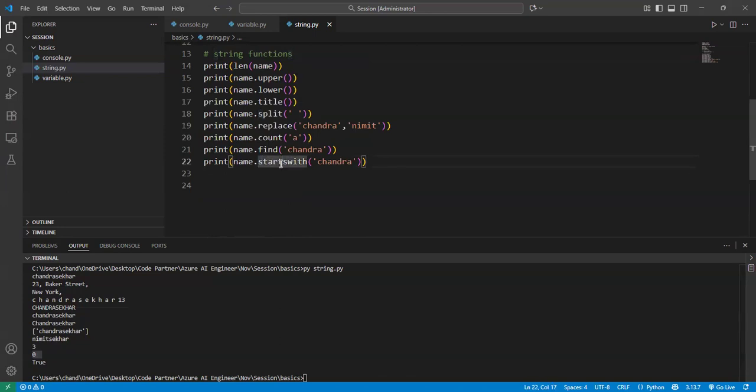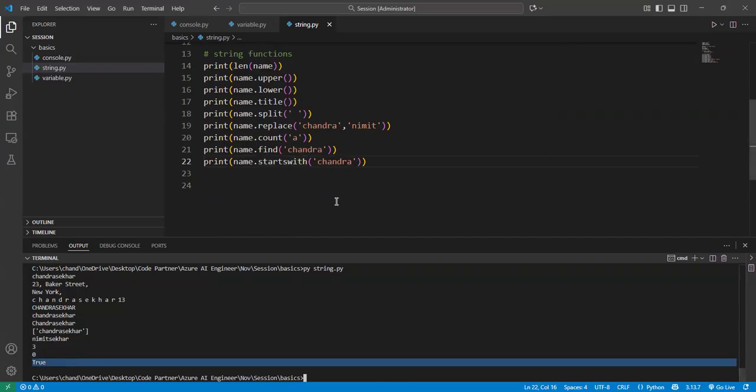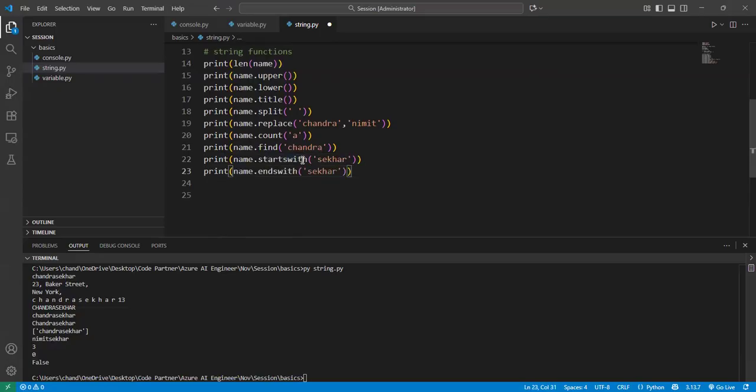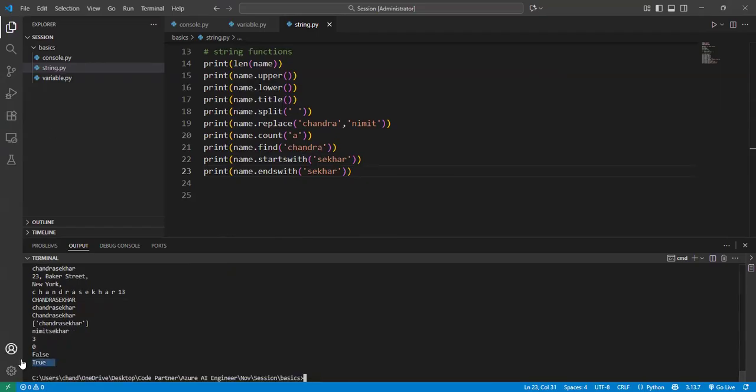And after that, here we'll check the startswith. It will check whether it starts with Chandra or not. Then it will give the value true. If suppose I write Shekhar here, then the output will be false, because it does not start with Shekhar. And if we use endswith Shekhar, then the output will be true, because it ends with Shekhar.